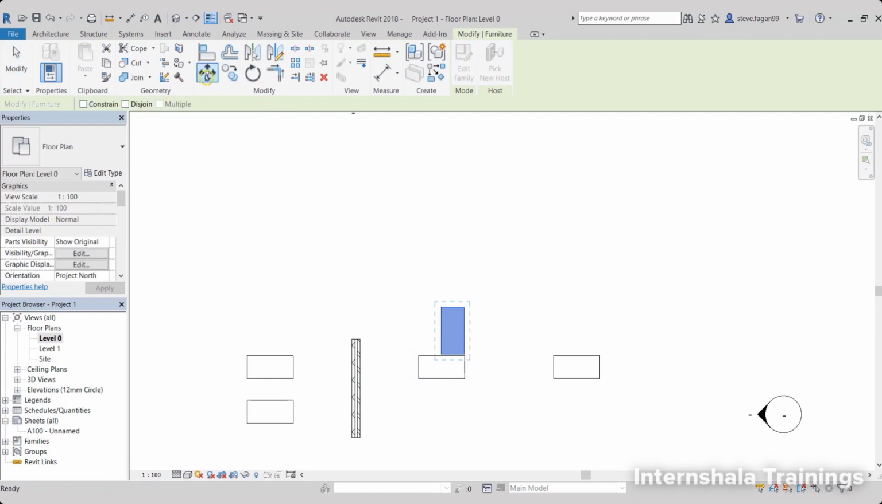So when moving, again we have the couple of options here. First is constrain. If you're familiar with AutoCAD, it's simply ortho mode. So when I move the desk, I will only be able to move it in 0 degrees, 90, 180, or 270. So I'm constrained to those angles.